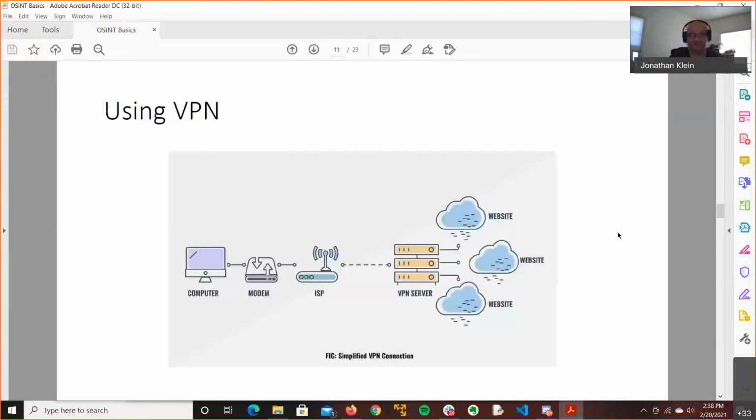Okay, for using a VPN, this is how it's set up. You have your monitor, connected to your modem. It goes to your ISP, whether it's AT&T, Verizon, or Comcast. This could go to a VPN server, which could be anything like NordVPN, CyberGhost, or ExpressVPN. And that'll take you out to the website.